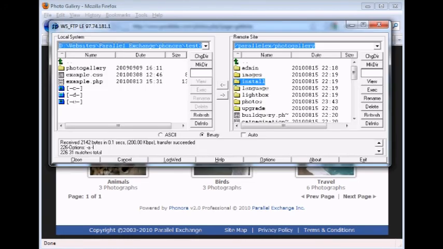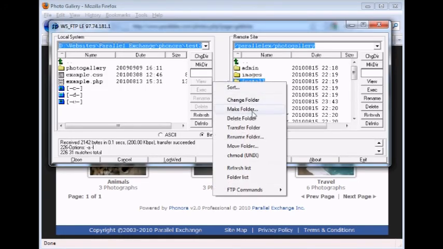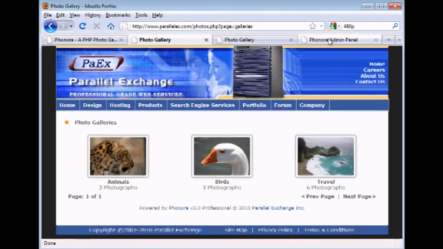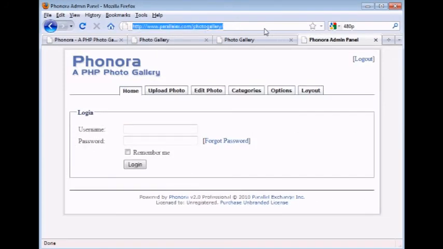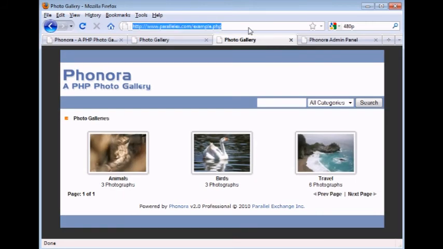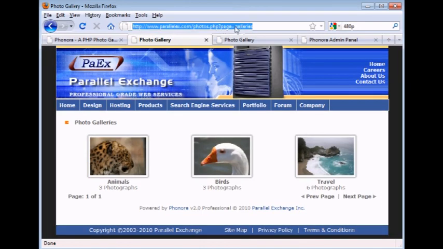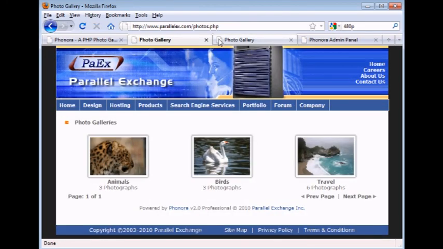After installation, delete the install folder under the photo gallery folder from your server. To log in to your admin panel, visit yourdomain.com/photogallery. To view your front end, visit yourdomain.com/example.php, or if you created your own file such as photos.php, visit yourdomain.com/photos.php URL to view the front end.